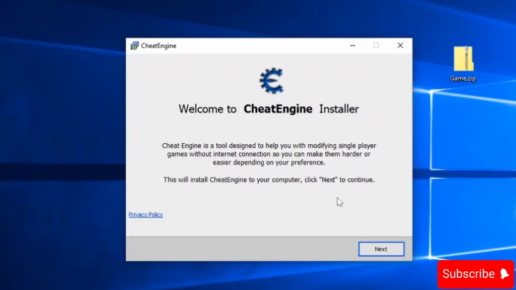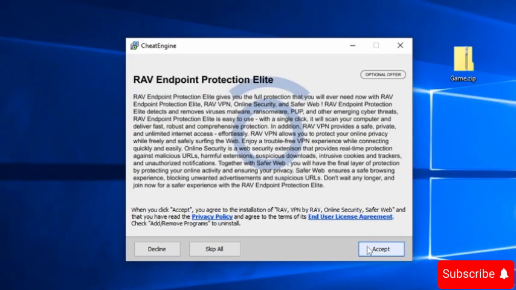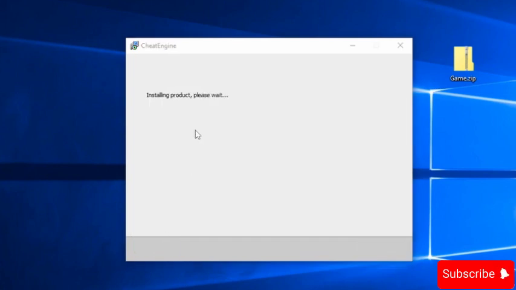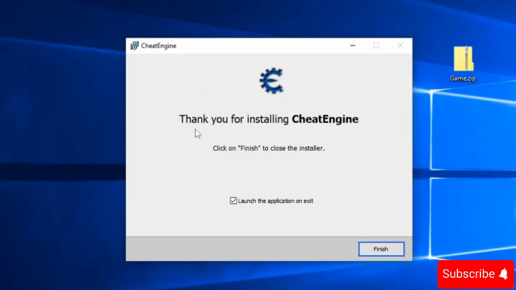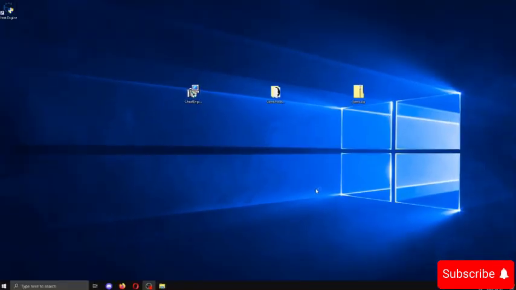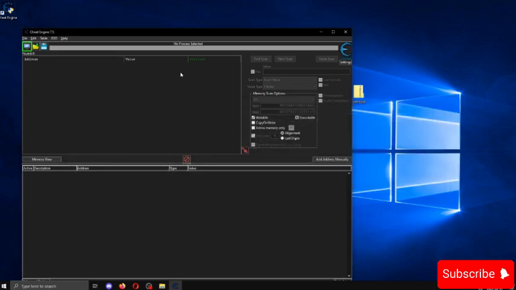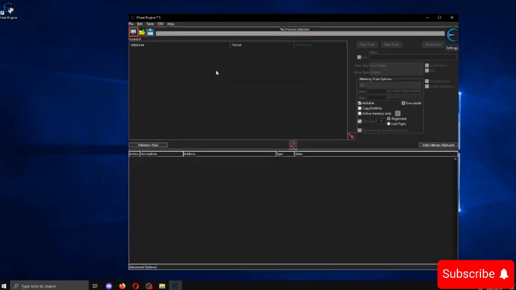Next up, it will bring up the installer. Next, click Decline to the RAV Endpoint Protection Elite. Over here, Decline. Then on the McAfee Web Advisor, please click Decline. Once it is done installing, you can simply click Finish, and this will launch the application. If this shows up, just press Cancel, and now you have Cheat Engine opened.